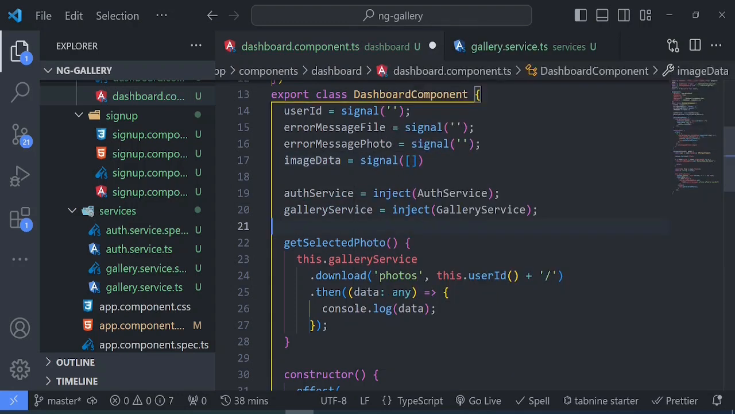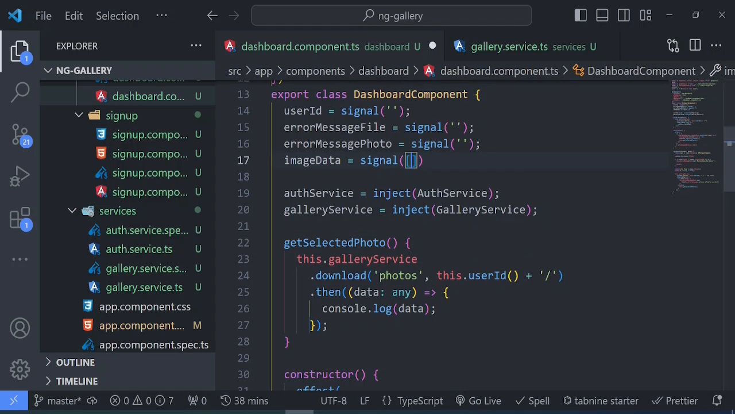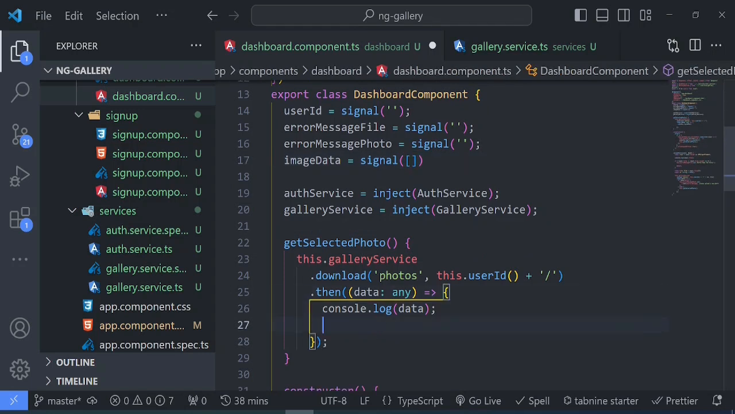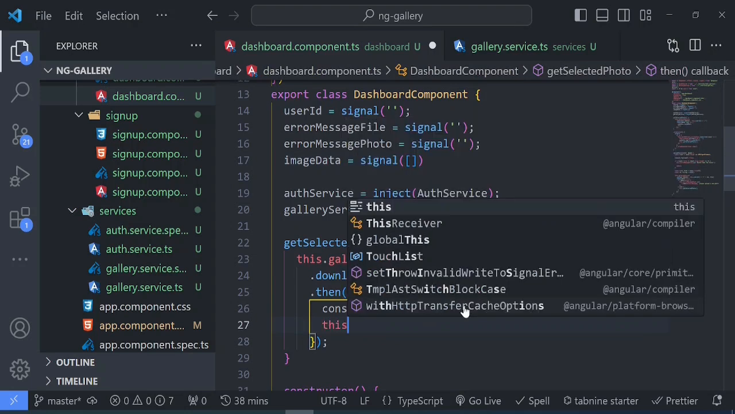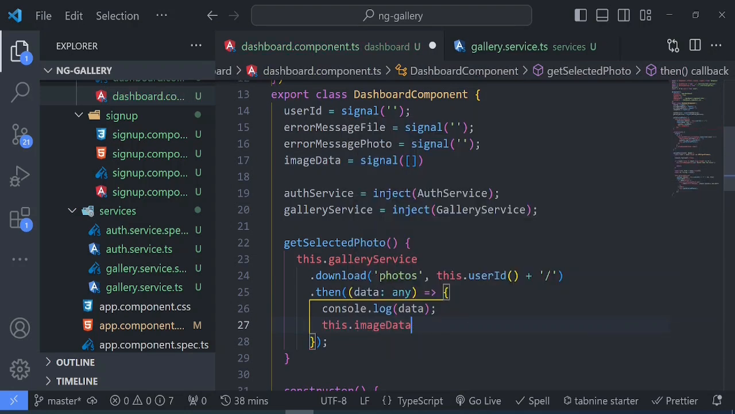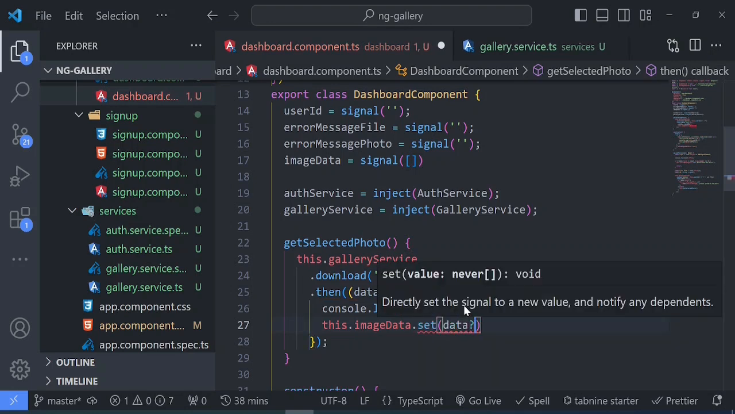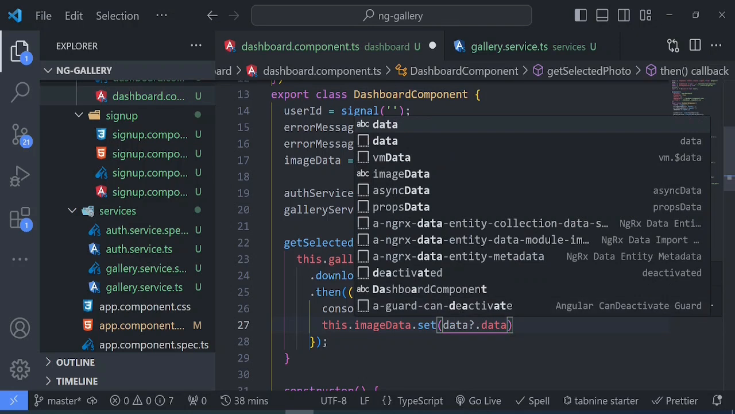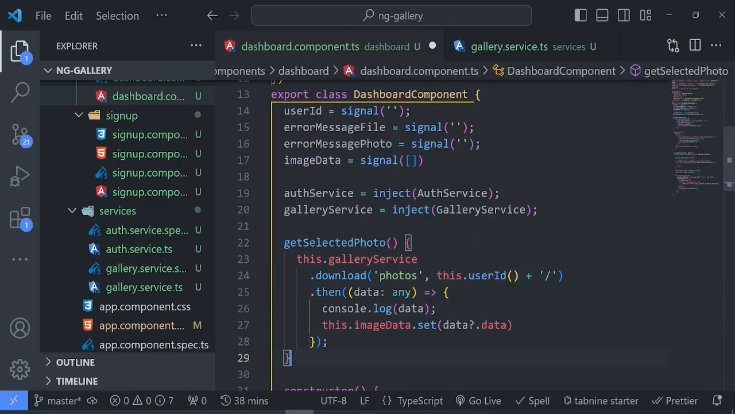Typically a signal can take in any form of data type. As you can see, previously we've been dealing with empty strings, but now the data is coming in form of an array, so we can set in an empty array by default. So right below the console.log, we can just say this.imageData, and we're going to make use of .set to set the new data, and we can now say data, make use of an optional chaining, and then say data.data. So with that, we now have the data within this image data, so we can use it in the template of our HTML to display the image the way we want it to show, which is what we are going to do next.